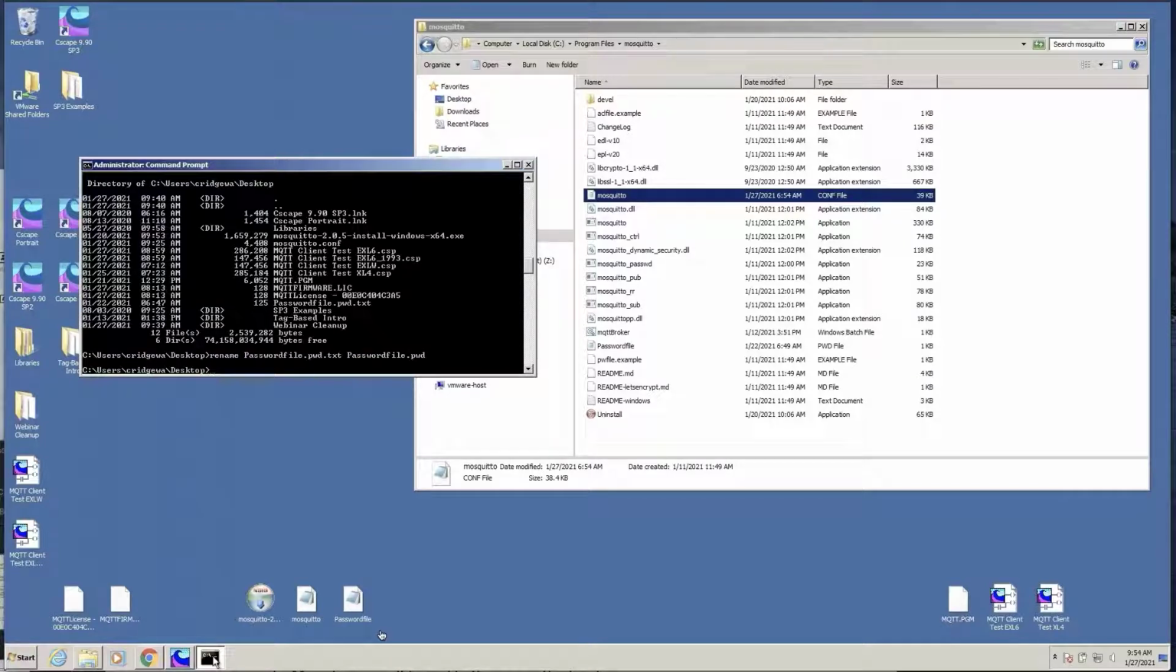Okay, so I started with a text file, just in plain text with the usernames and passwords that I needed. I saved it as a text file, renamed it to the file name that I wanted, but it's still just a file. It's not a Mosquitto password file. So I have to execute a command to actually turn it into a password file. And at the same time, that will also take the passwords and encrypt them.